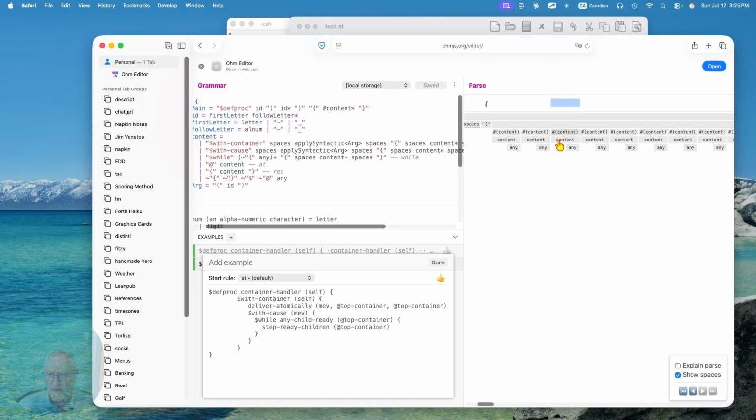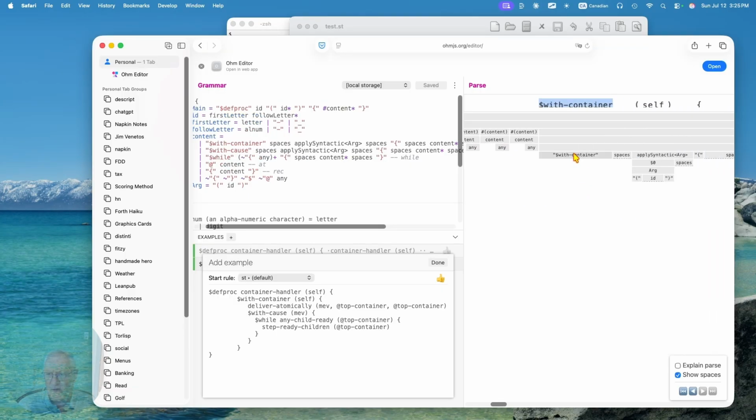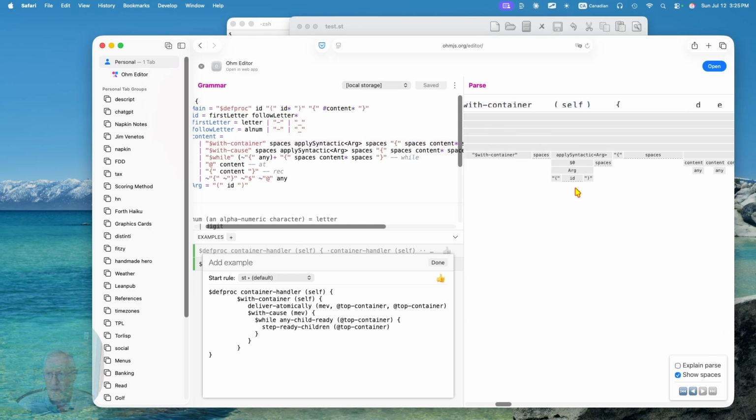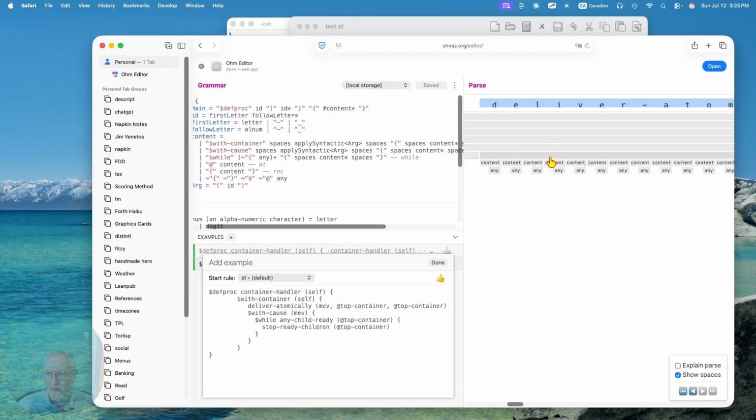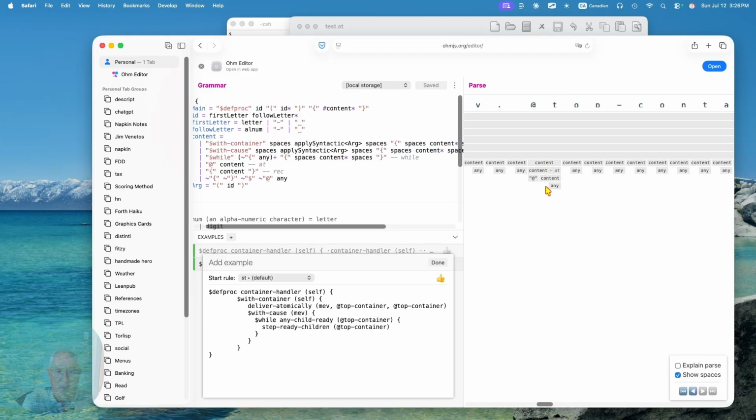Here we want to expand that. So it says all these spaces here, then it finds a withContainer thing. And then it found the arg thing. There, found more spaces. Found the deliver atomically, blah, blah, blah. Now we're going to want to, oh, it didn't add content. Yeah.